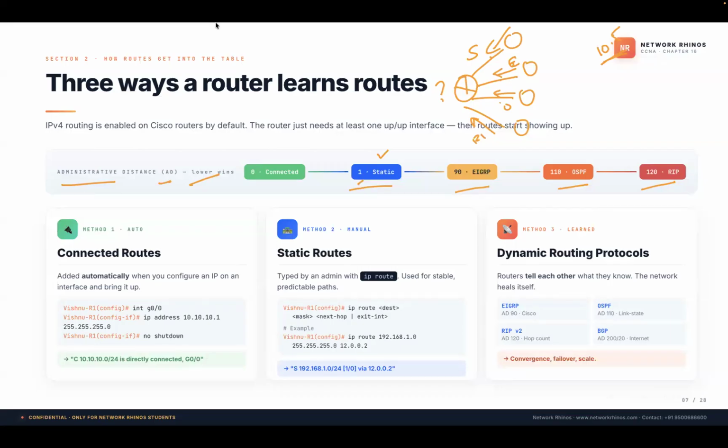Which one? Static, correct. If static fails, then? EIGRP. Okay, excellent.